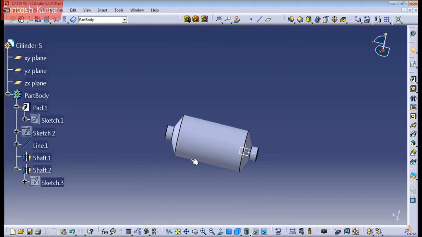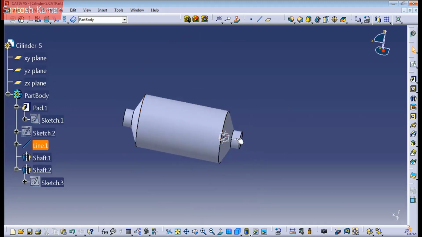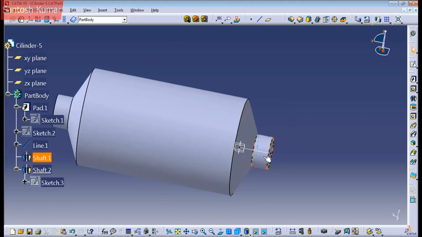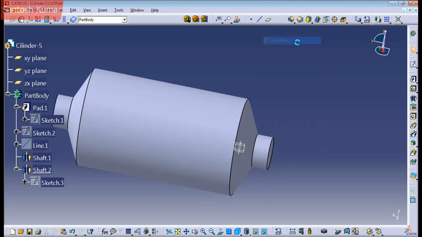So I'm going to show you how to hide things here in CATIA. One way is to select, for example, let's hide this line. Select the line, right click, and hide and show. You see the line disappear, but it does not disappear, you just hide it. You can see the icon, how it looks like when it's hidden.